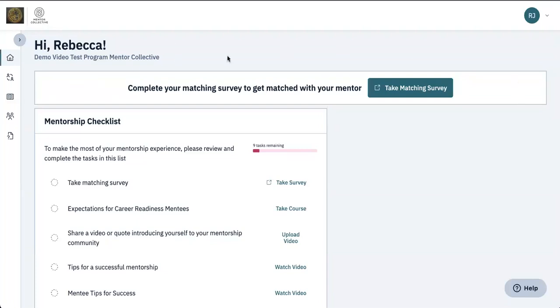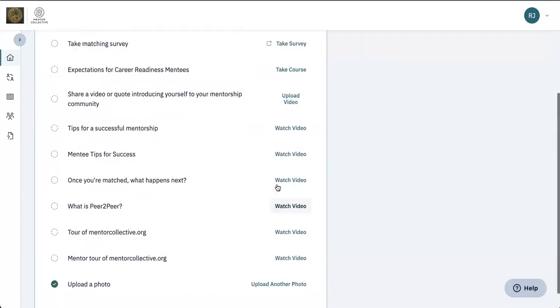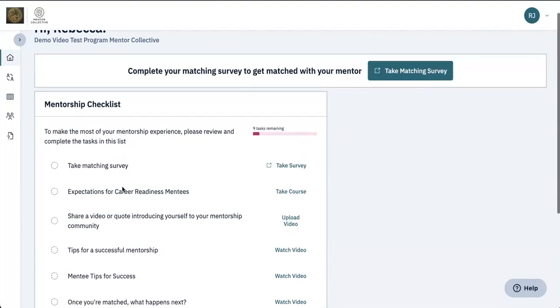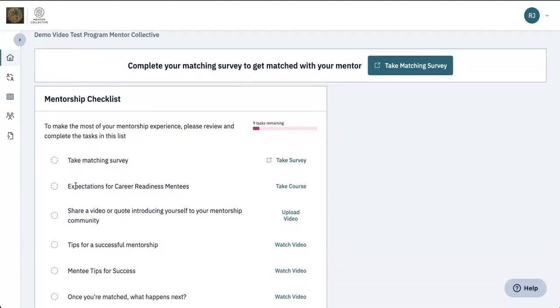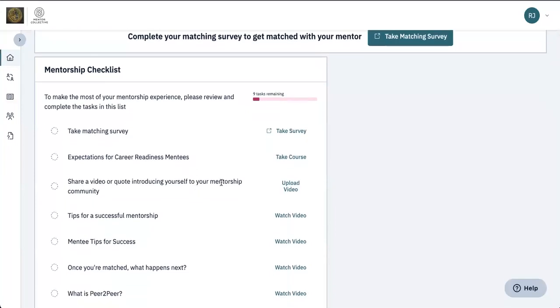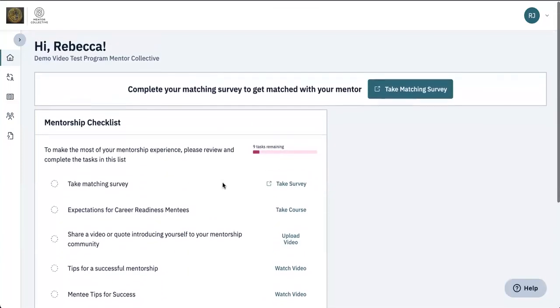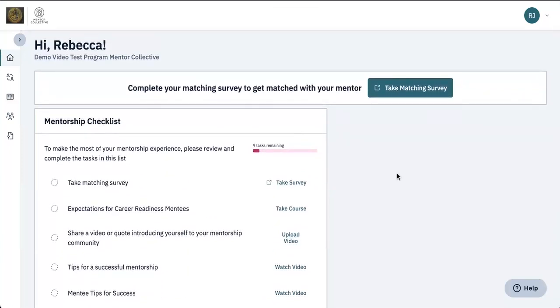They see that very large encouragement at the top to take that matching survey, as well as their mentorship checklist that has all of the other important tasks that they need to complete. So for example, taking the matching survey is up at the top, but there's also some optional things, for example, taking a readiness expectations course so that they can learn a little bit more about what the program is like, sharing a video or testimonial, watching a couple of other videos, uploading a profile photo, and more.